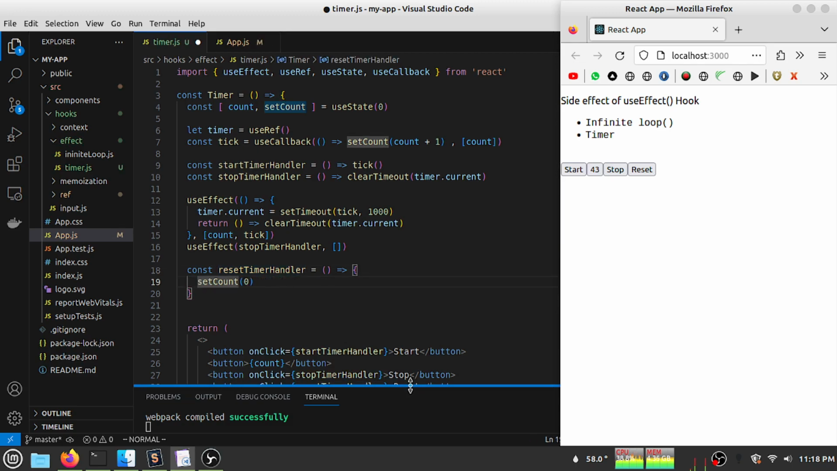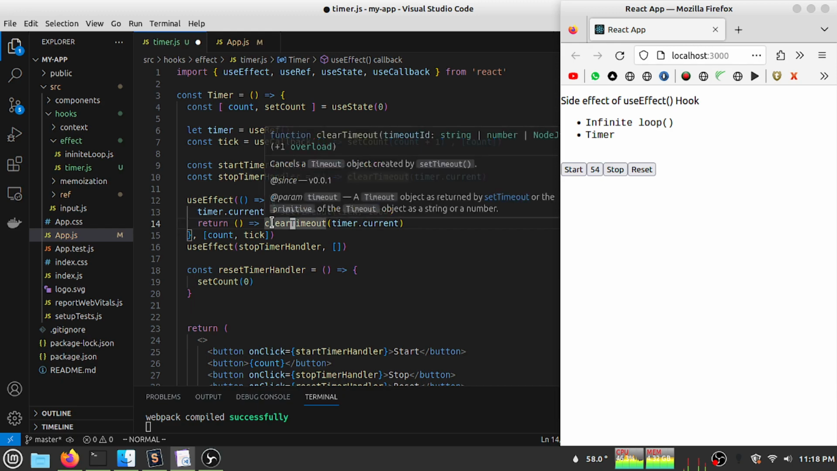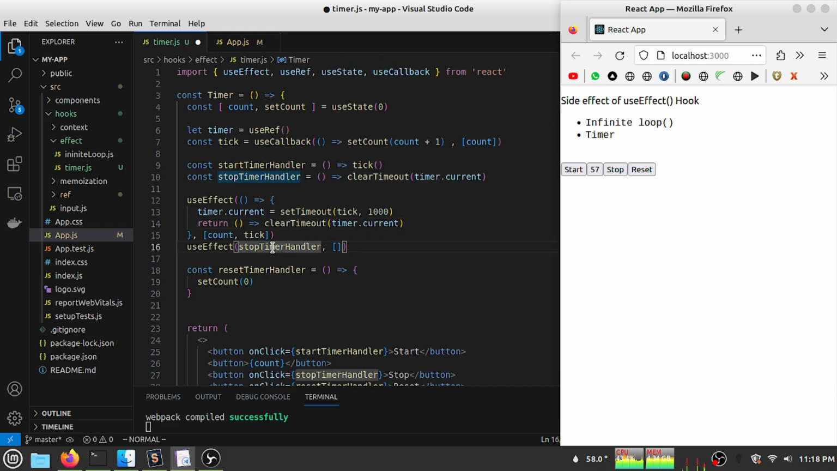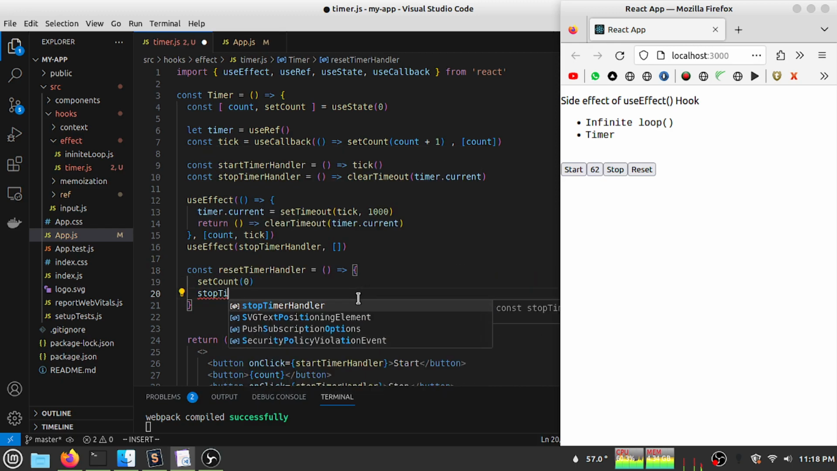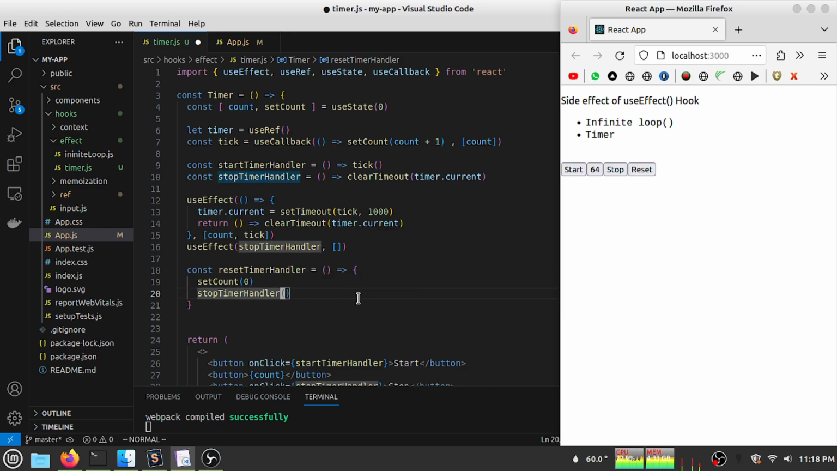Now we will stop after my reset timer starts, so I have to stop my timer by this method, or I can invoke this function again. So I have to use the stop timer handler function. Now let's see if our problem is solved. If I actually refresh the page, start our timer, stop the timer. Now let's see, click this button, it resets, but does not pause.